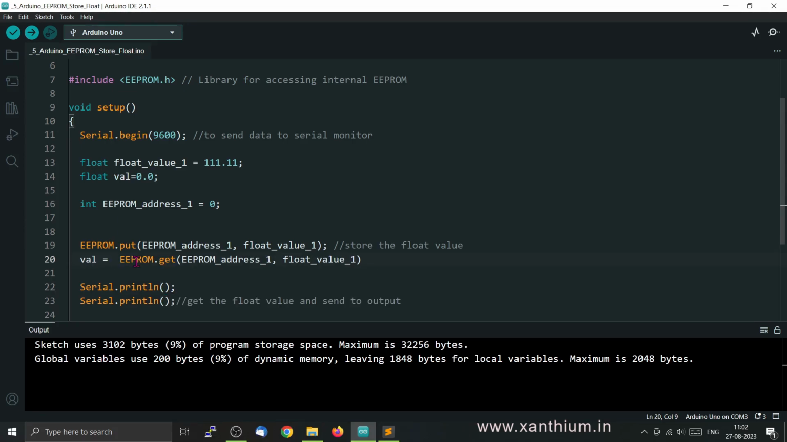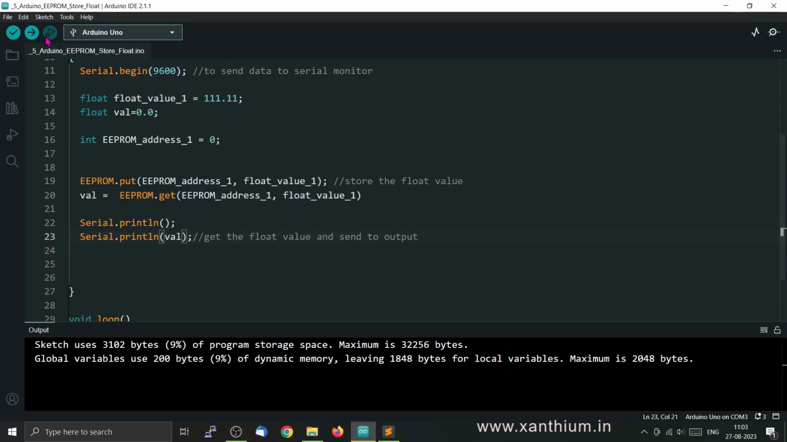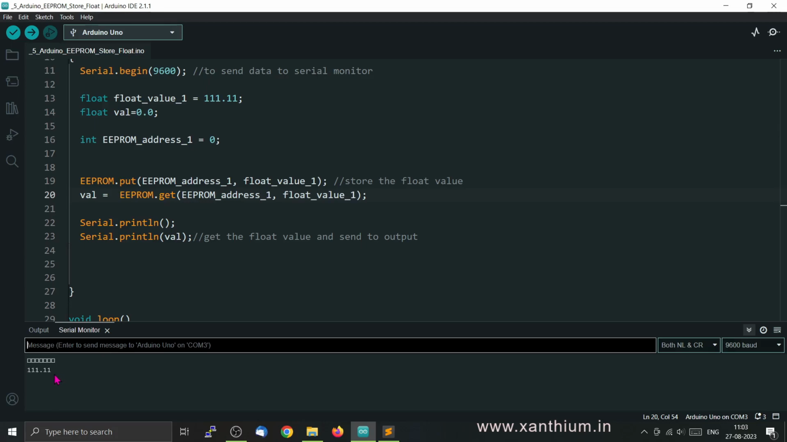So when you run this program, the EEPROM.get will get that data and save it into the val variable. This val variable, you can send to the serial port and it will be displayed on the terminal. Earlier I had just put the function inline with the Serial.println. We will run this code and you can see the value right here.